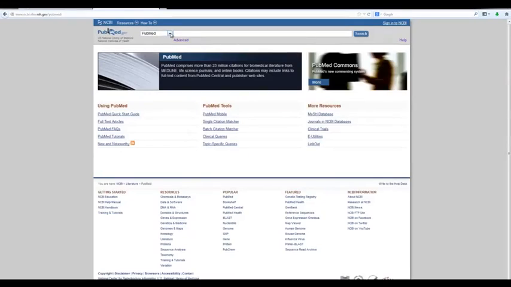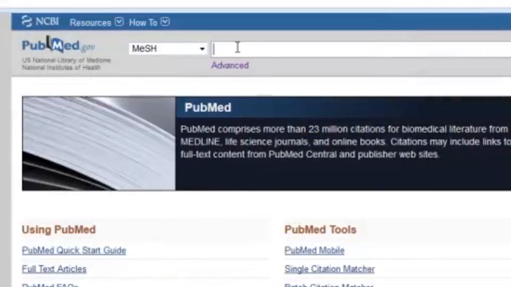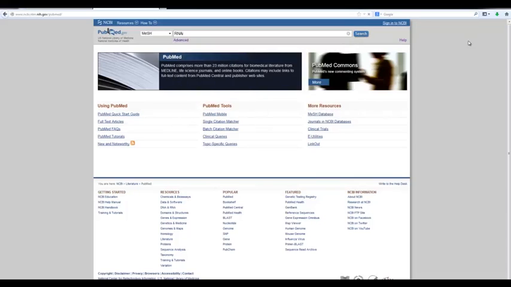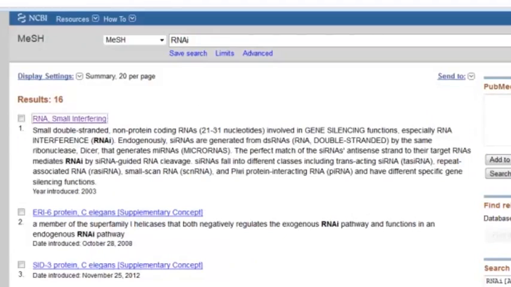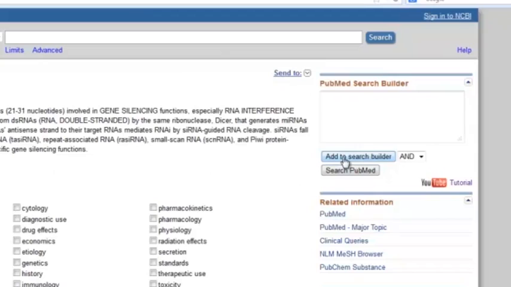Quickly though, if I want to search RNAi, instead of PubMed, I would now search the MeSH database. And you see that the preferred term, again, this is a controlled vocabulary, is RNA, small interfering. If I want to search PubMed, I would simply add it to the search builder, and maybe even add AND Mello [author], and then click Search PubMed.